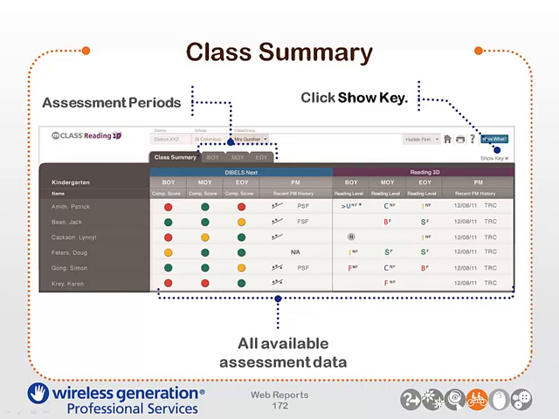Click the printer icon to print the report. The question button links to context-sensitive information about the screen the user is viewing. Show key to the right of the screen. This will reveal a key for all the symbols that are used on this page. The next slide will go into more detail.